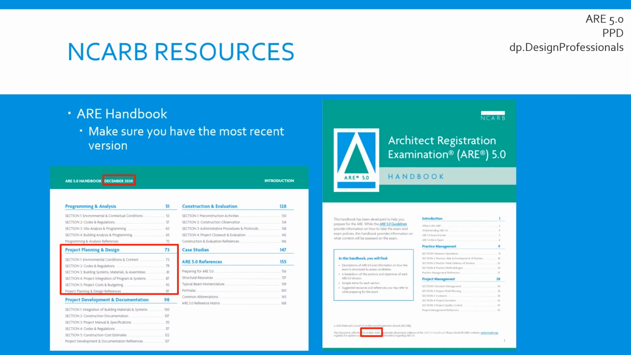So the first place that we always want to start when starting to study for an exam is the NCARB Handbook, and you can find this online. The link is below. You always want to make sure you have the most recent version because NCARB does update this handbook quite frequently, I would say every couple of months, and they typically update the references and study matrix. So make sure you have the most recent version. You can check the date on the bottom corner on one of the first pages, or up at the top in later pages.